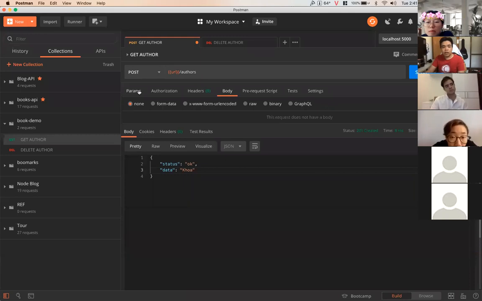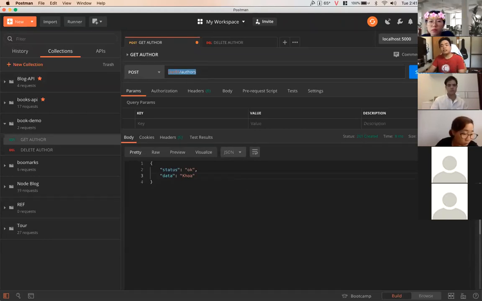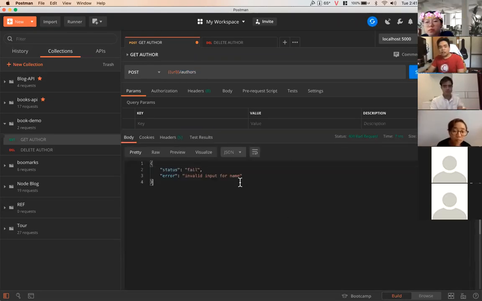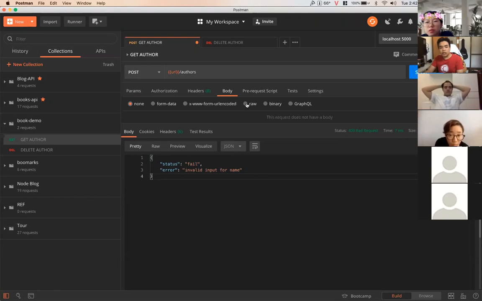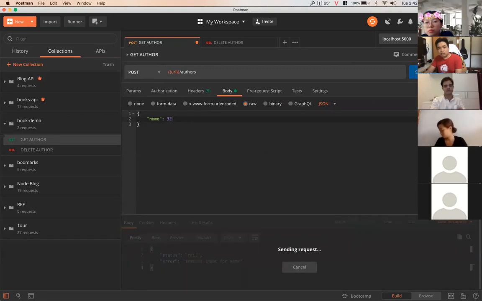So here's how we test with Postman. First thing first, we are not sending any body. We just send a POST request to this authors endpoint, which doesn't make any sense. We try to create something without providing any information, so you receive an error. Okay, now I actually send something. I use body and click on raw here. I send a JSON and give it some nonsense name, 32. That doesn't make any sense to a human. Whose name is 32? Send it. Same error.